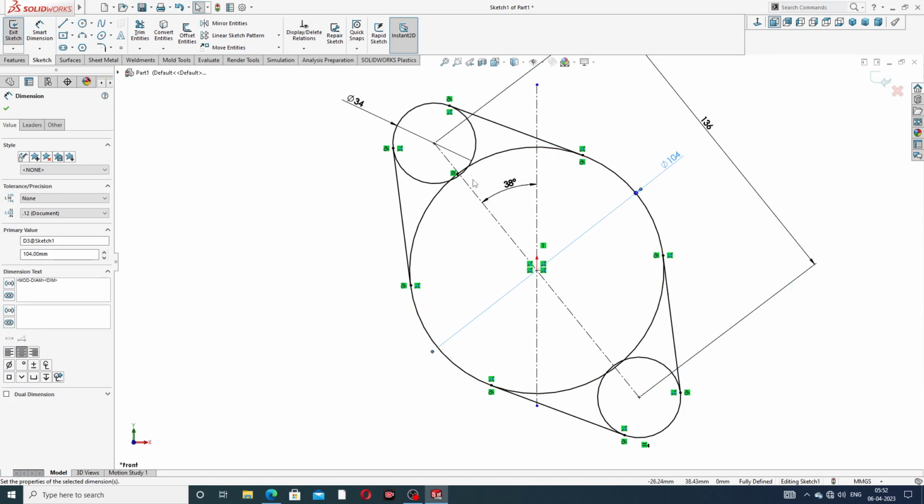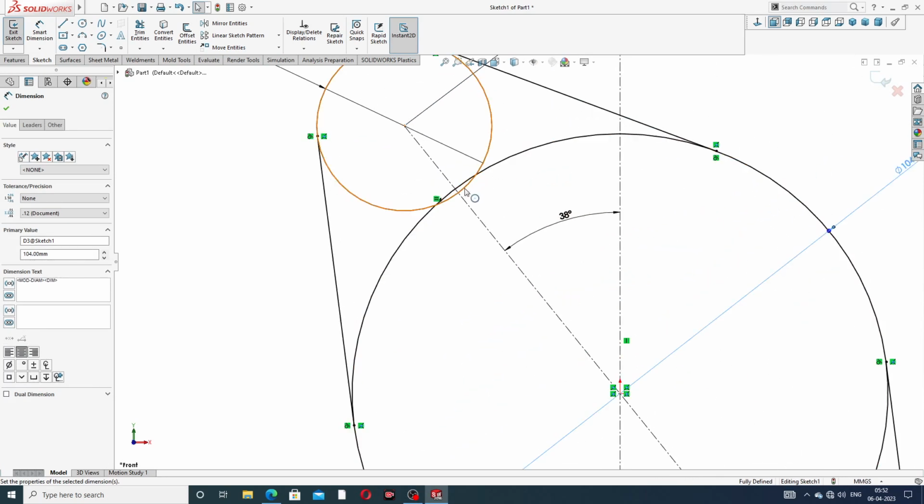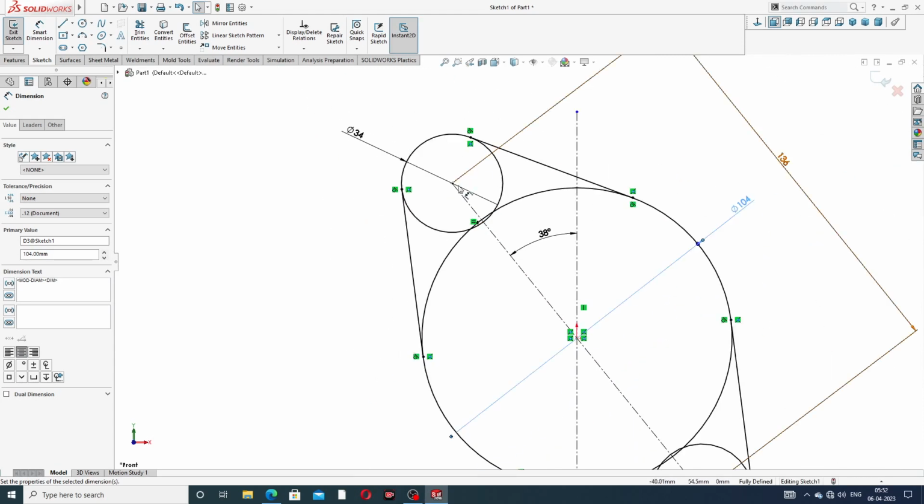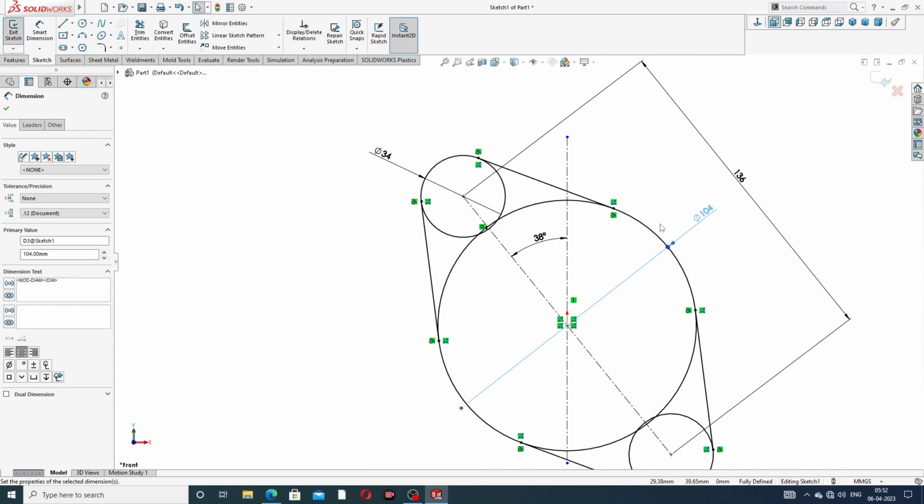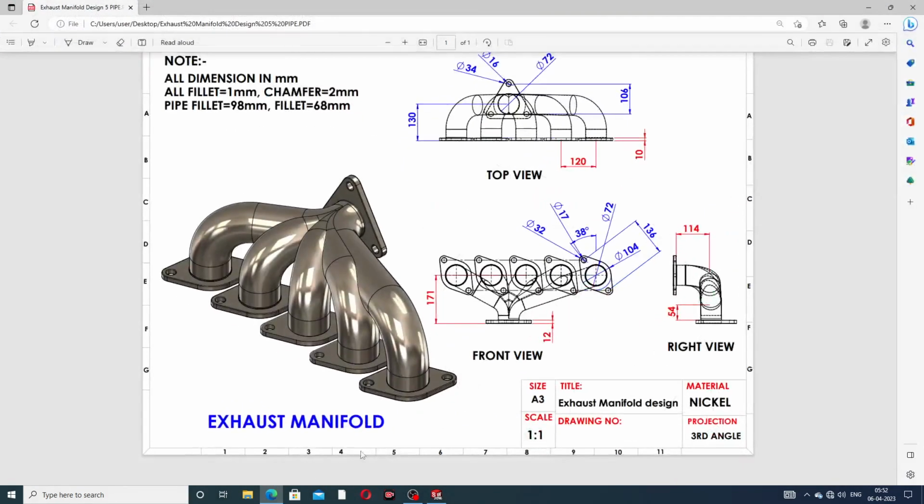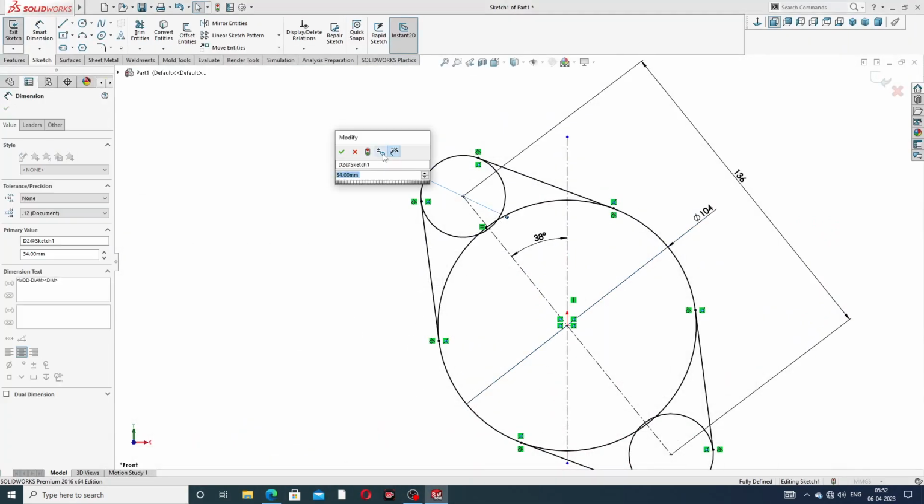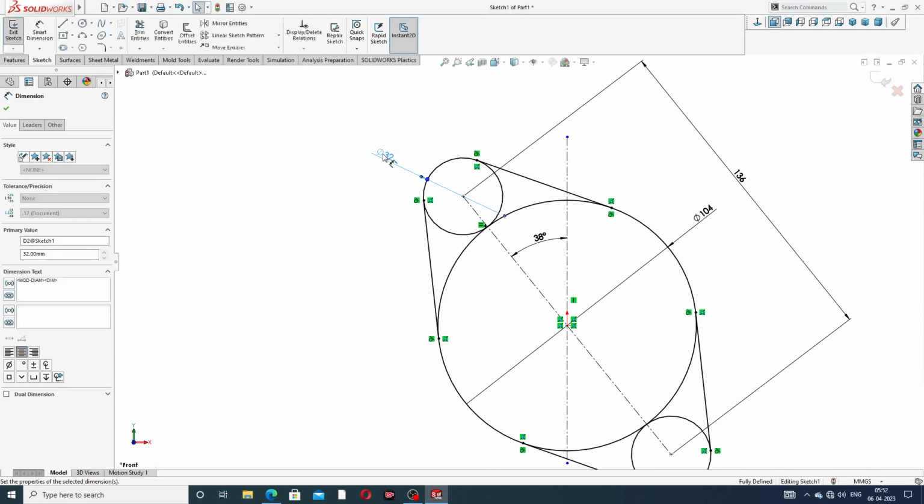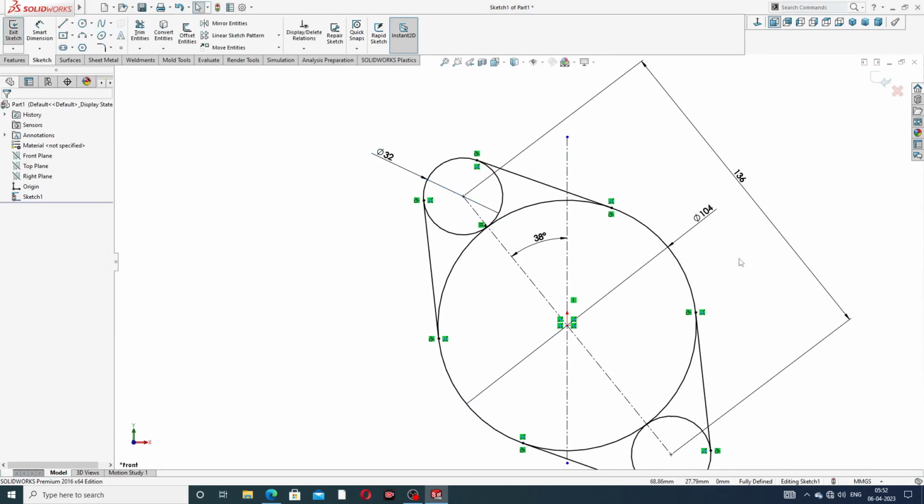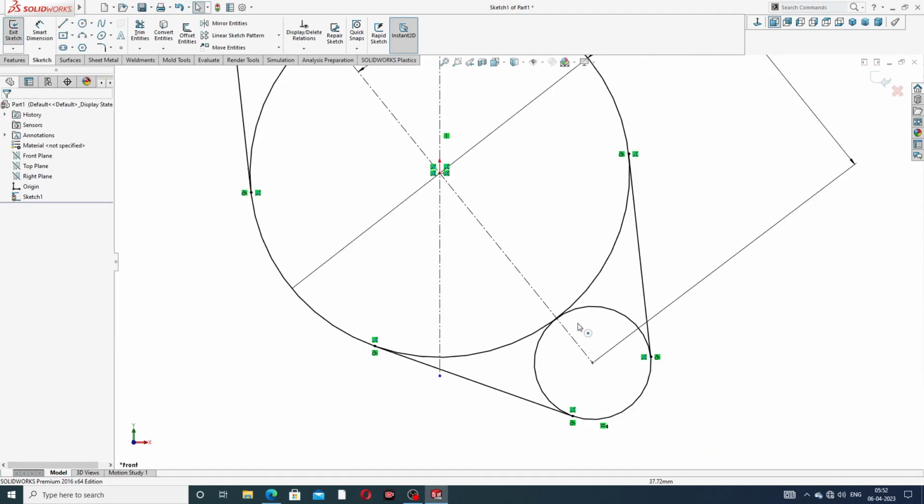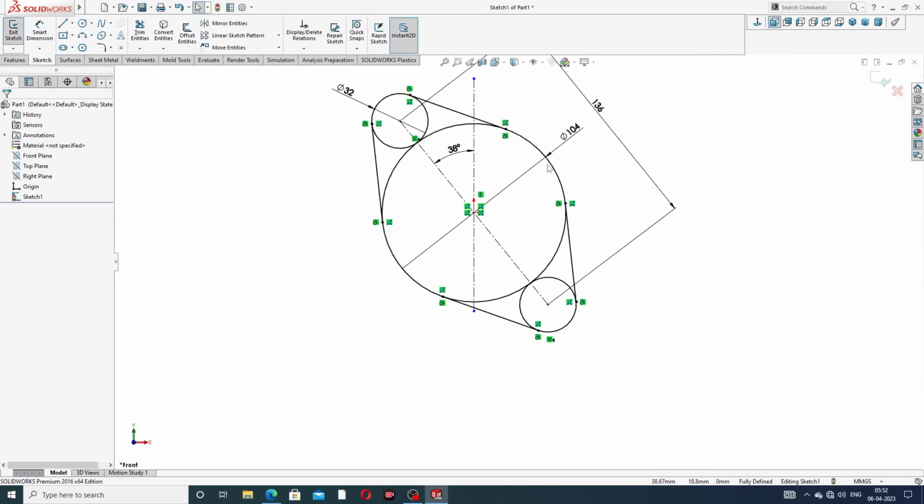Okay, all is perfect and correct. This is a perfect 32 millimeter. Okay, 32 millimeter, and 32 millimeter is better. Okay, this is perfect, and this uses a touch here, very nice.